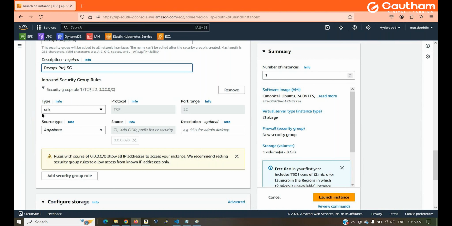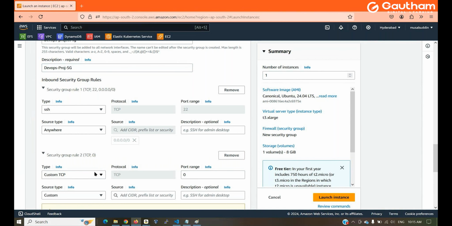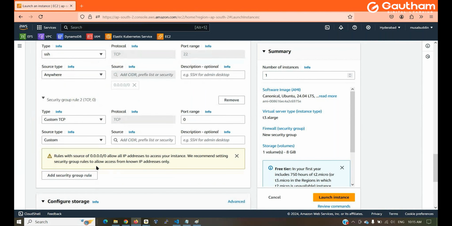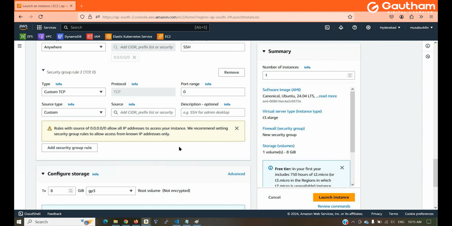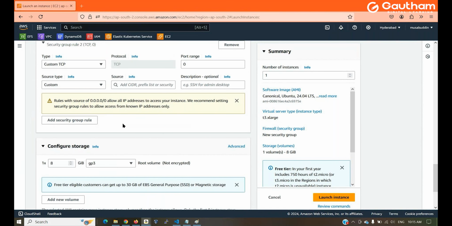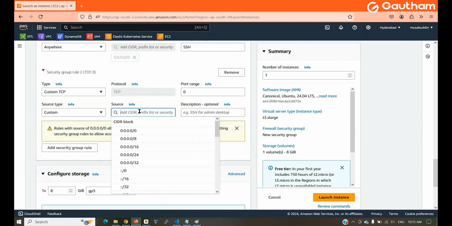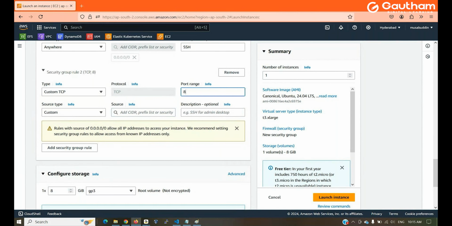Now, can anyone tell me that this fellow, Jenkins, runs on which port number? Does anybody remember which port number Jenkins uses? So I'll say SSH. No one? Sure, no problem. I'll tell you. Jenkins runs on port number 8080.